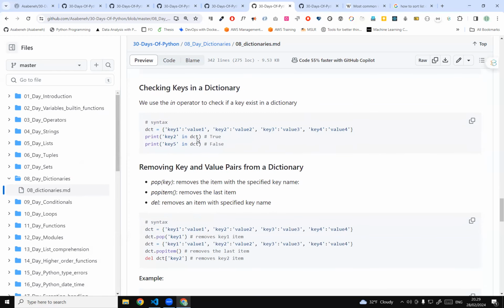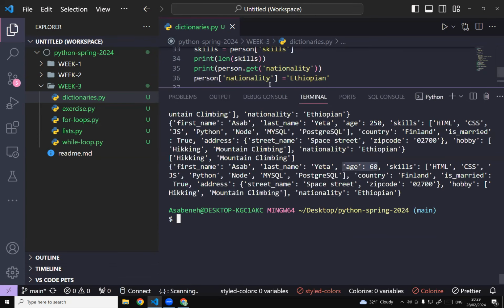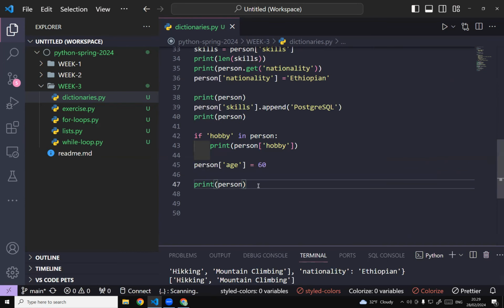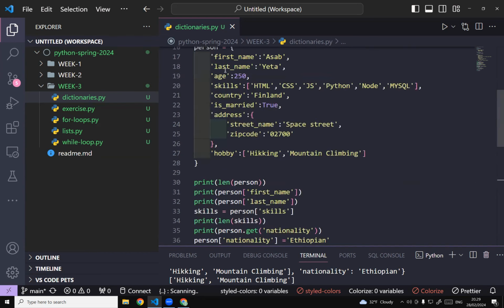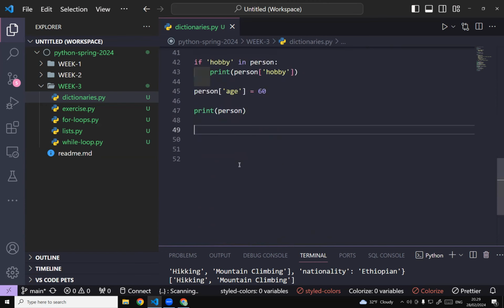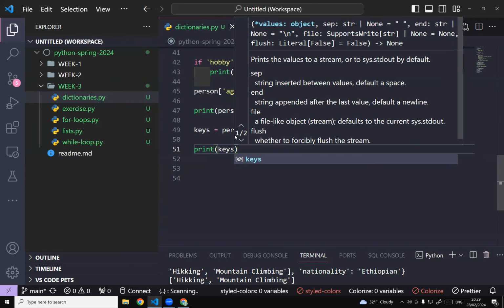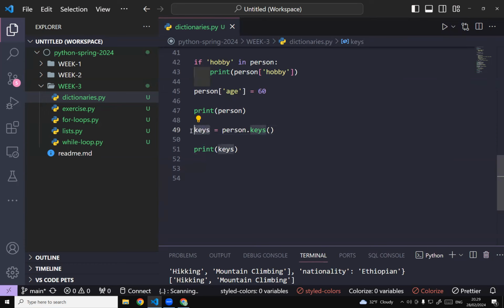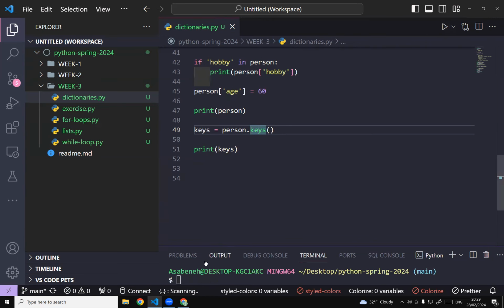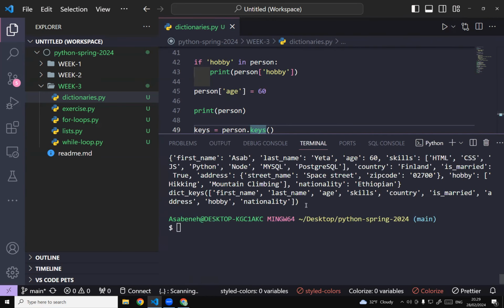Now what we also want to see is that we have different methods to get the keys and the values separately. If I want to get only the keys, I can say person.keys. This method allows me to have only the keys. And let's see keys. This one is not built-in, I just called it keys, but this one is a built-in method already. Yeah, so as you can see, I found all the keys in a list.